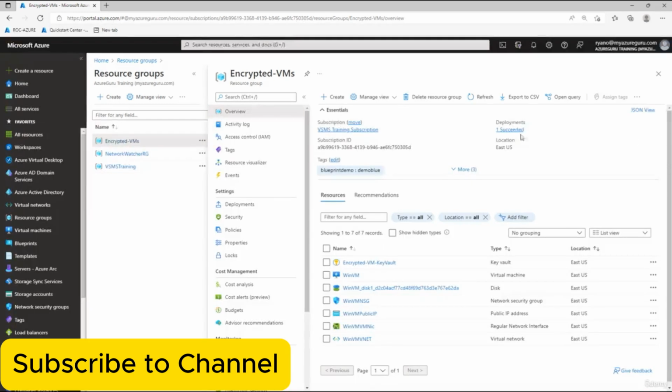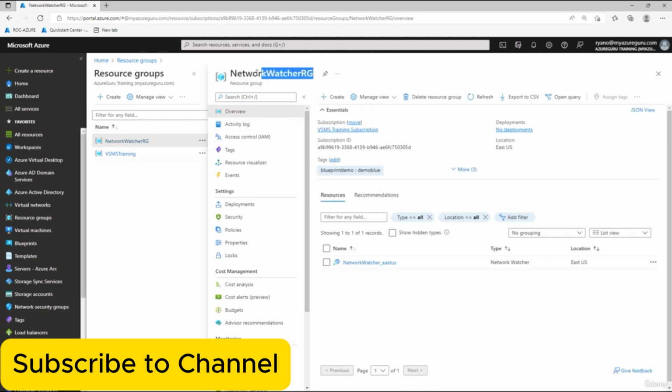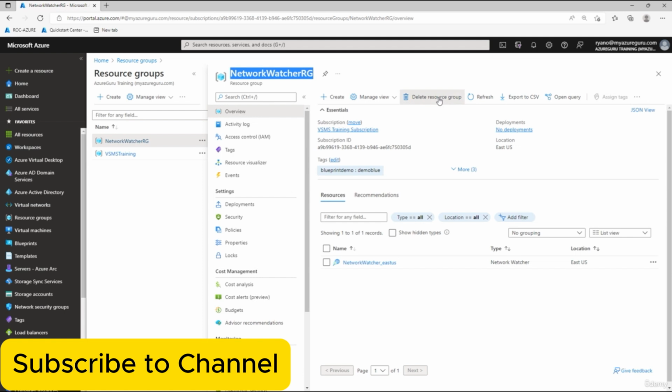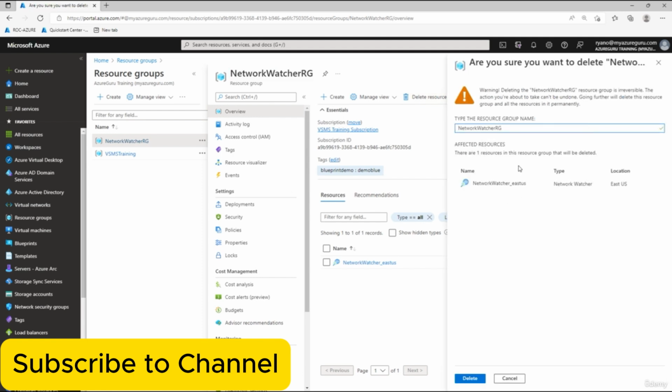So let's close Cloud Shell. Let's close down this window. And let's go ahead and hit refresh, and our encrypted VMs has disappeared. If you want to delete a resource group from the portal, again we can click on Network Watcher. We can right mouse it and highlight it, and then click the delete resource group button, paste the name of that resource group in there and click delete.